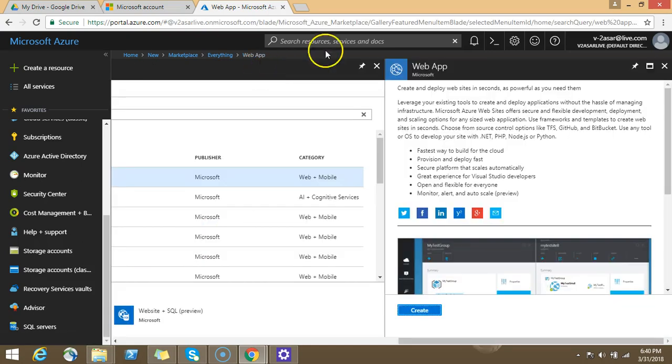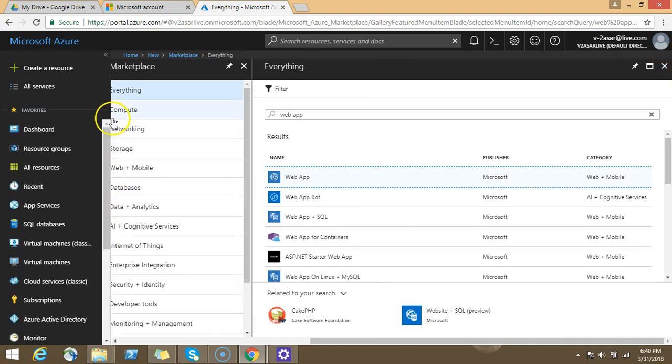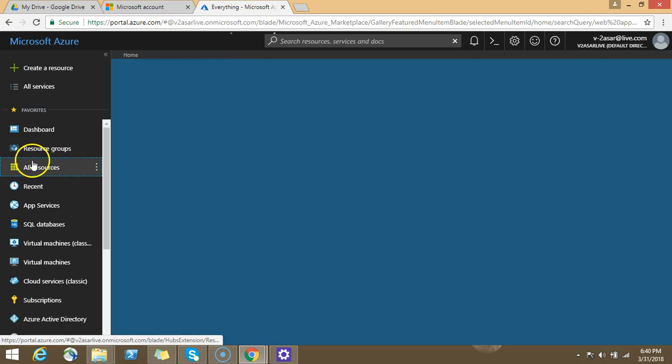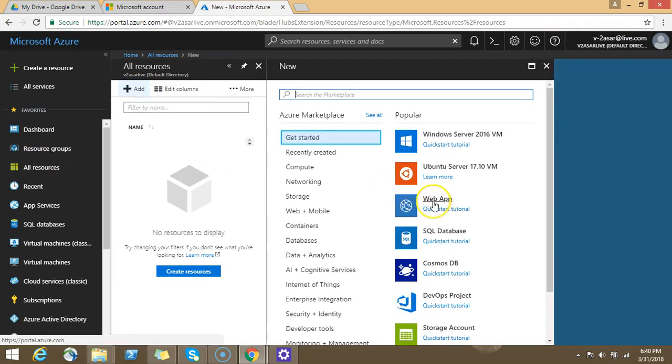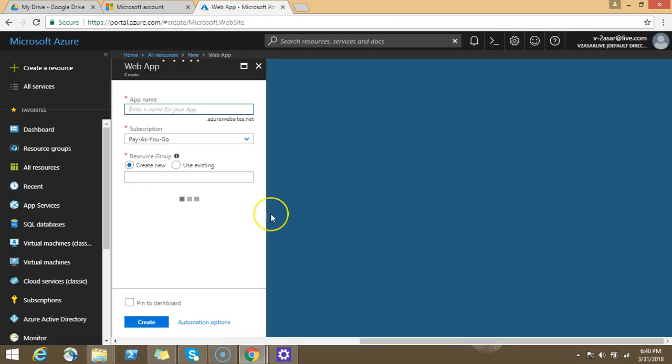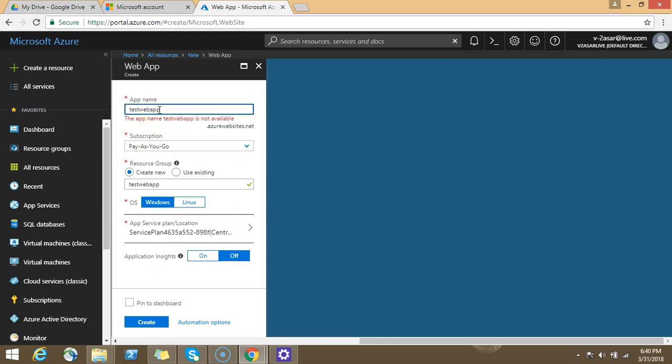Or if you want to do it another way, you can click on all resources here, click on add, click on web app, and you'll get this option. Either way can be selected. When you come on this screen, you can give it any name. Let's say test web app. See, the domain name has to be unique.